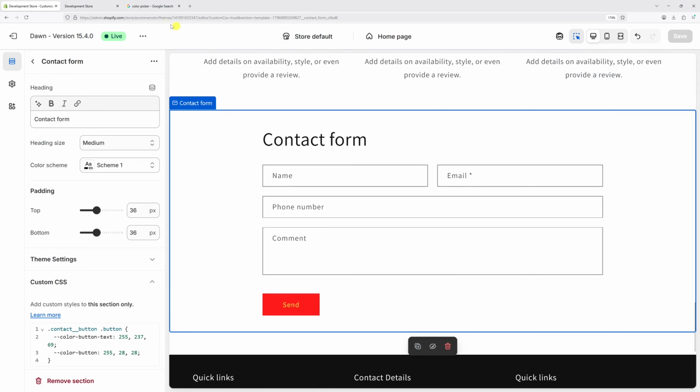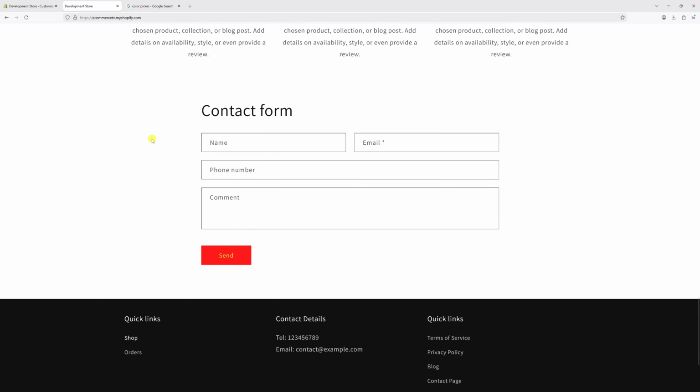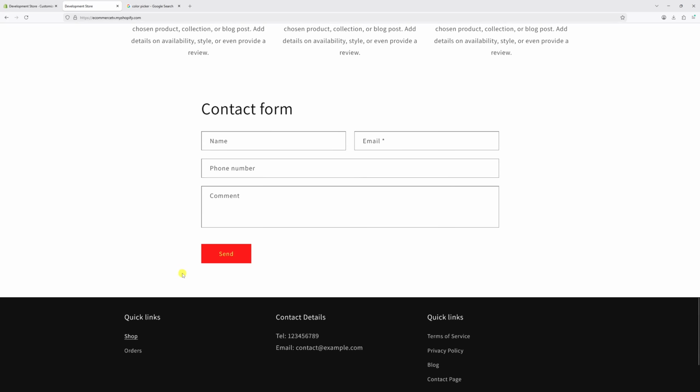Now let me go back to my home page. Let's refresh it. Okay, let's take a look. And so you can see the button color was successfully changed.